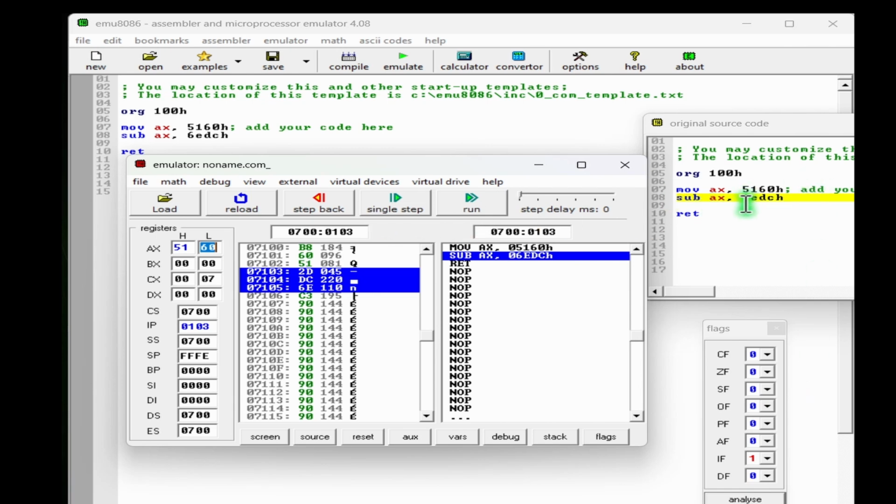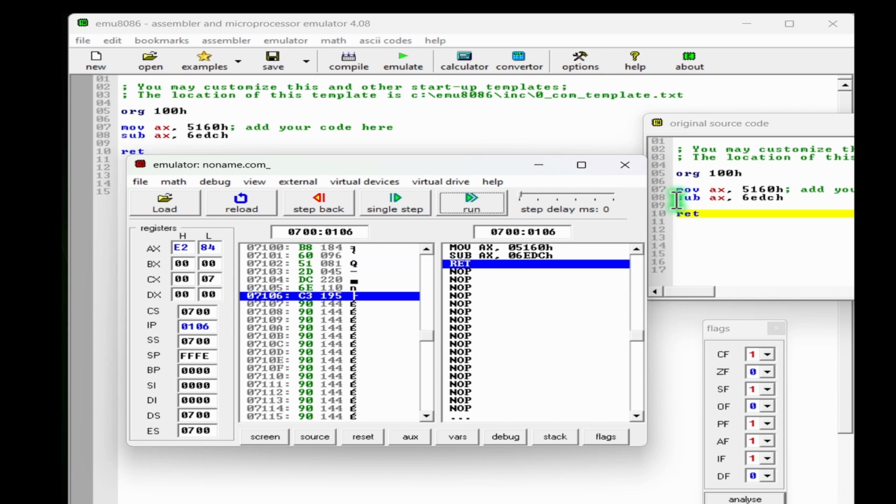Now let us execute the second instruction. It has been executed. So what is happening? When this instruction is executed, 5160 will be subtracted from 6EDCH and the result will be stored in AX. Now you see the AX. AX has the result E284.